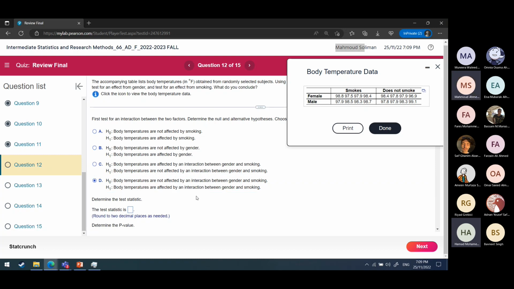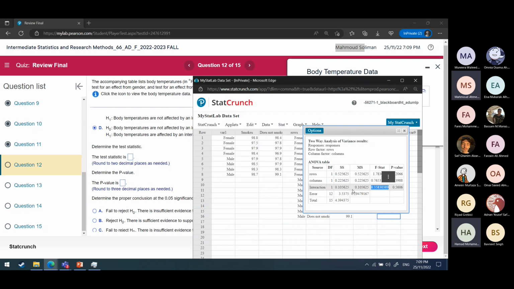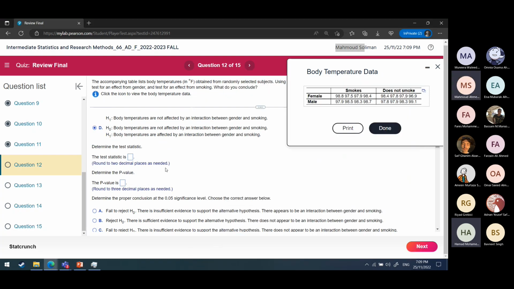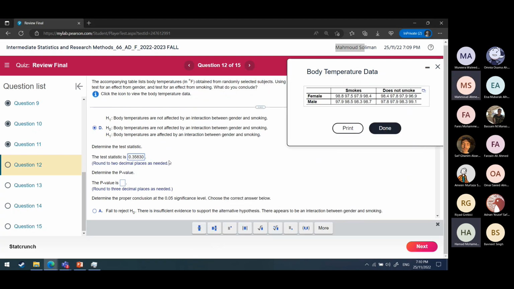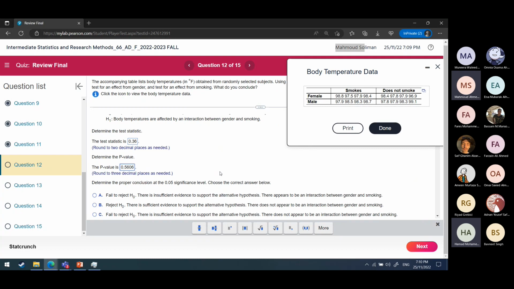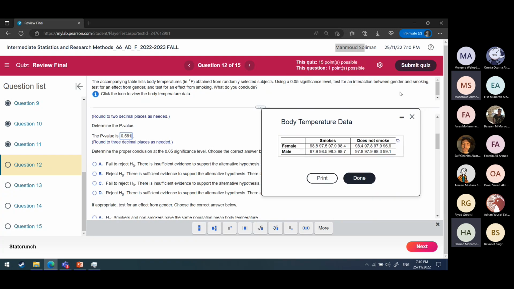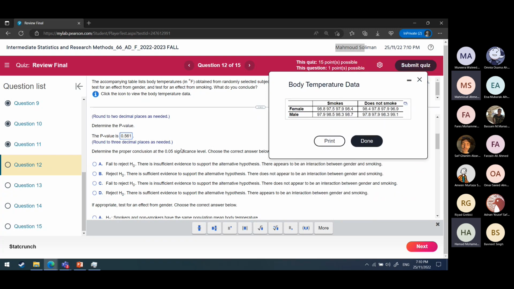Okay. You're welcome. So next we'll do the test statistic for the interaction. We'll copy and paste the F stat, and we'll put two decimals. So this will become 6, and we'll copy the p-value. So this will become 1. So p-value is bigger than alpha, 0.05. So we fail to reject, and there is no interaction.